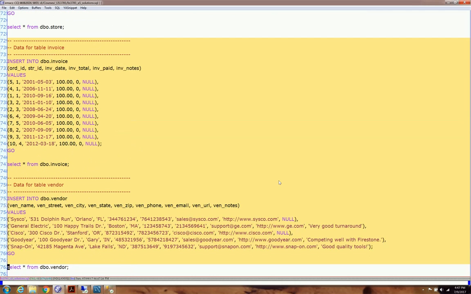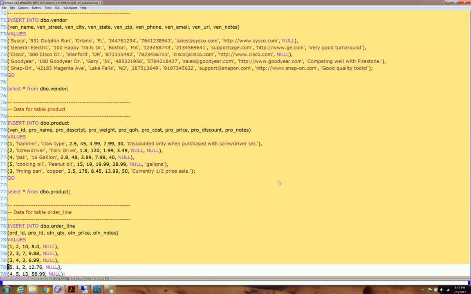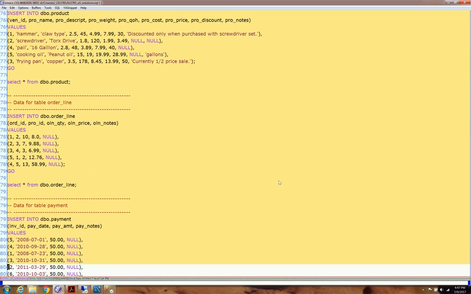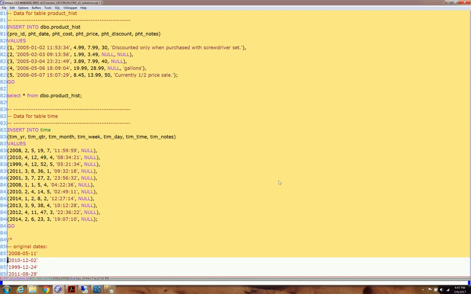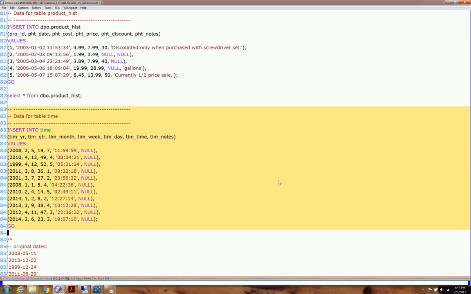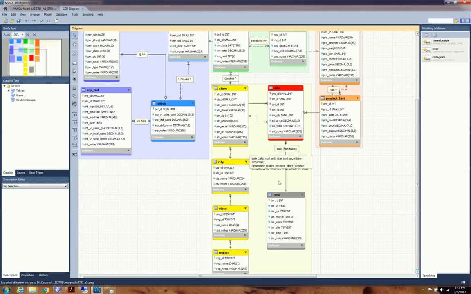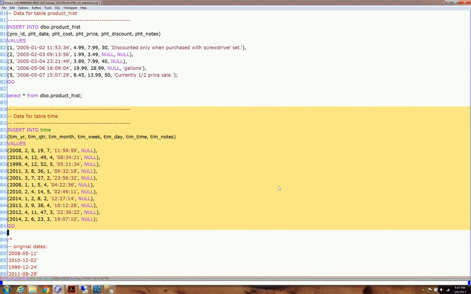Select all from dbo.invoice. We have vendor. We have product. We have order line. We have payment. We have product history. Now, here are data for time. Notice the data. We don't need data for time ID, because it is an auto increment primary key.